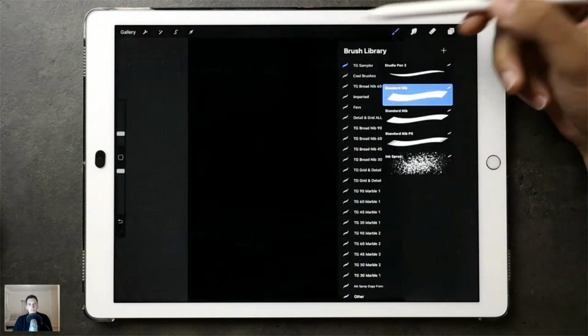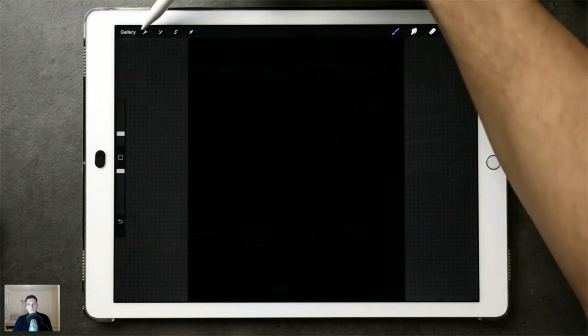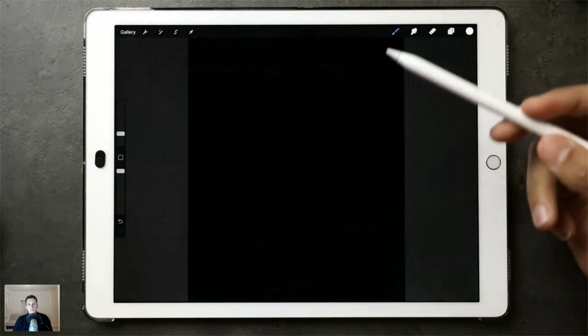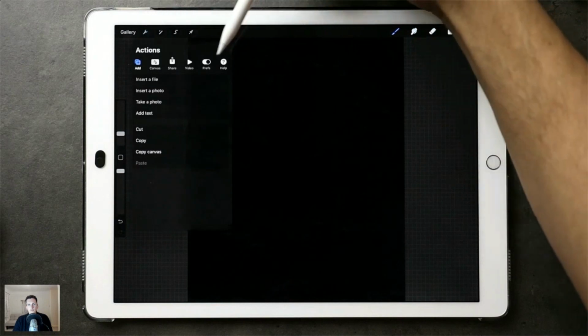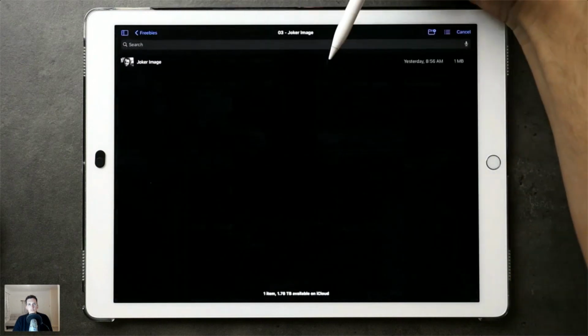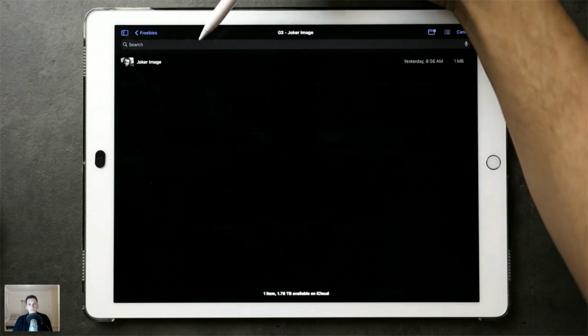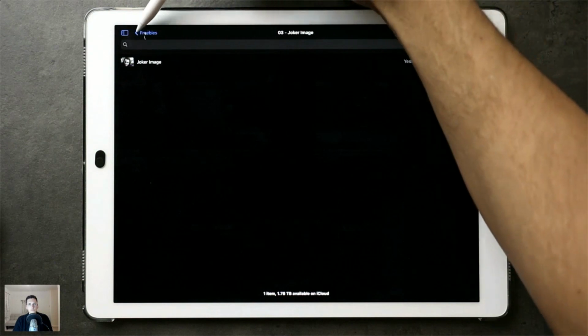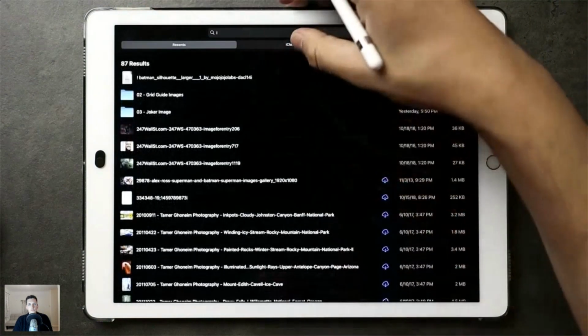Amazing. Okay, so the first thing I'm going to do, again, is lay down a grid. So there are brushes, like in some of my packs, that will let you just draw a grid on. You can also just pull an image in. So I'm going to pull a file in. So I went to the toolbar and then inserted a file. And then I'm going to go back to, let's see, my cloud drive.